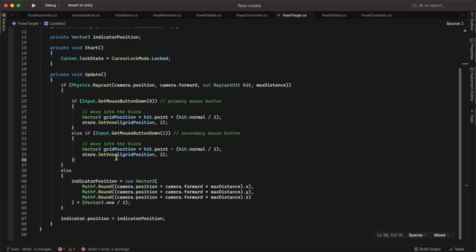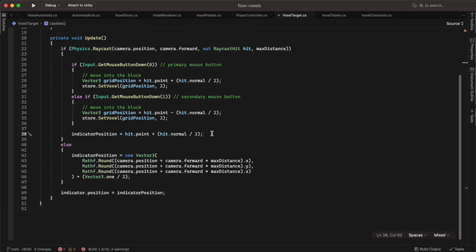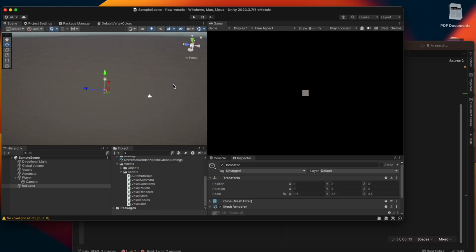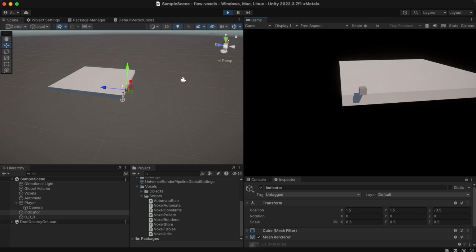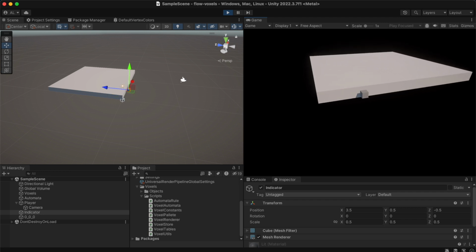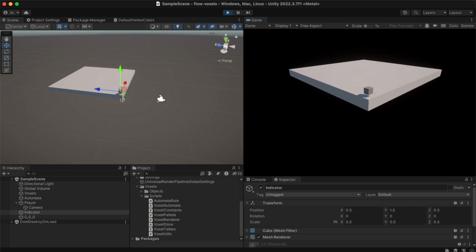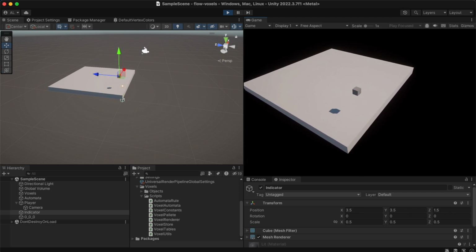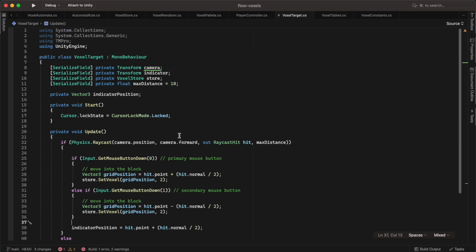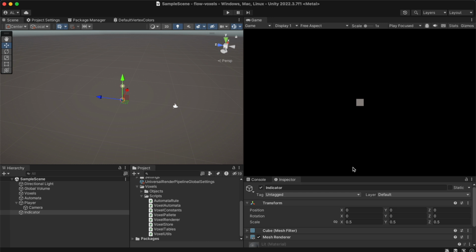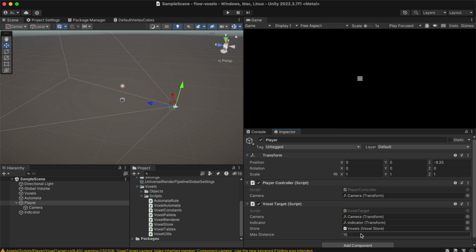Now let's get the indicator to work. Well, I settled on the very simple solution of just setting it equal to the hit dot point plus the normal divided by 2, which looks like this. And it's not a rounded position just because rounding the position would actually be not very simple because of some complicated math things that I don't feel like explaining. All right. The other thing that's a little annoying is the maximum distance is just not far enough. So we're going to change that to default to 20, and then go ahead and just change that in the inspector in the player. Change that to 20 as well.